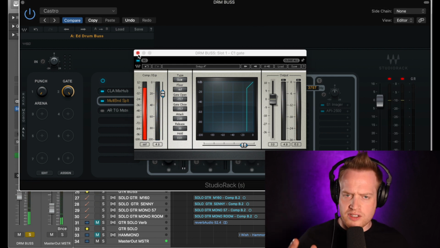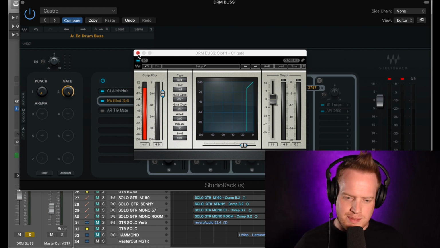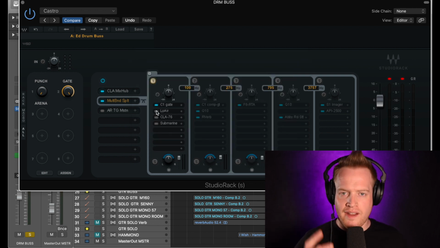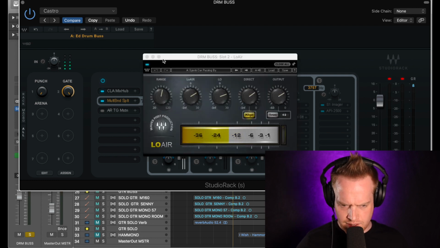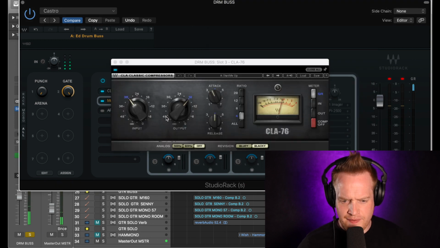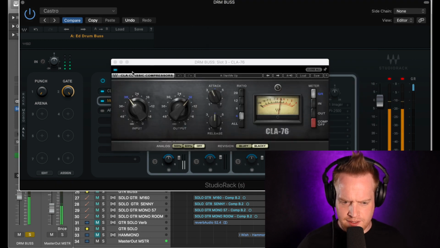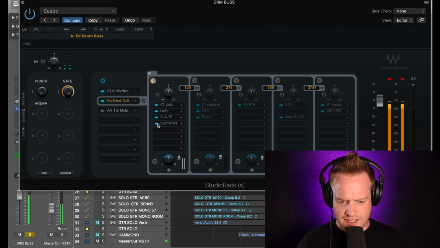So I wanted to get rid of the snare drum there, but in hindsight, it's kind of making the kick sound a bit clicky. Let's listen to what I did, because I did compensate for that with this low air plugin. And a compressor. That's a nice sounding compressor. And submarine.